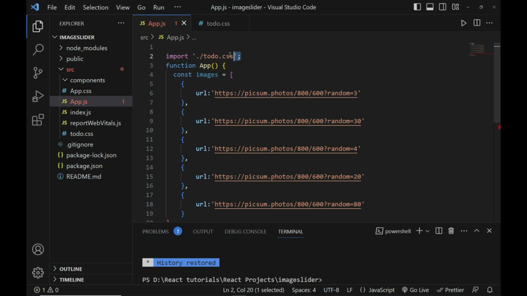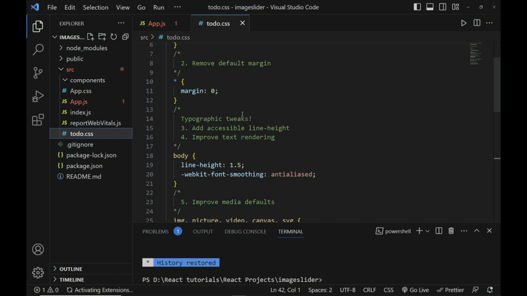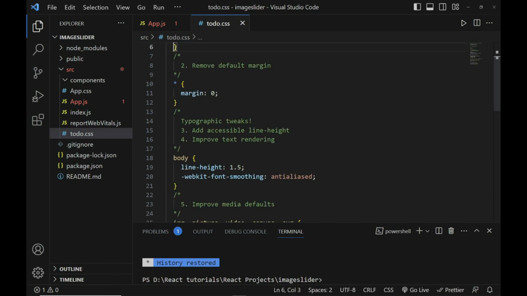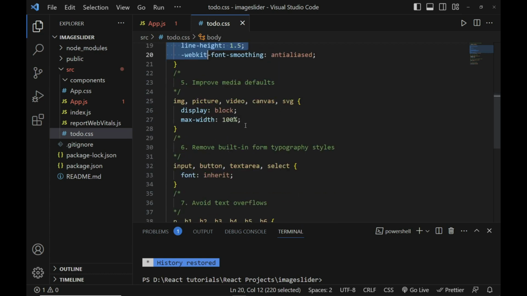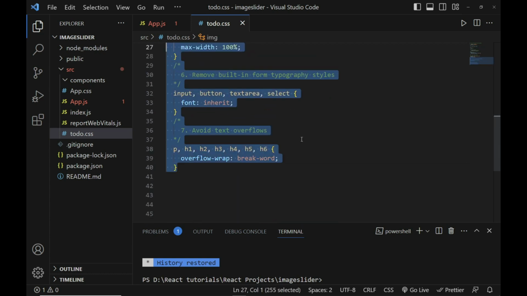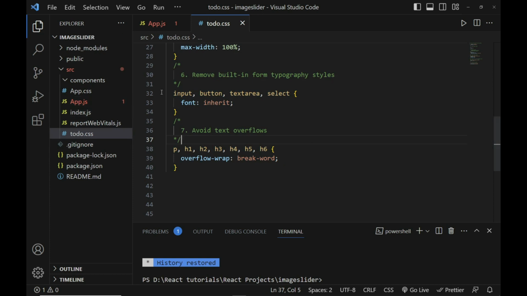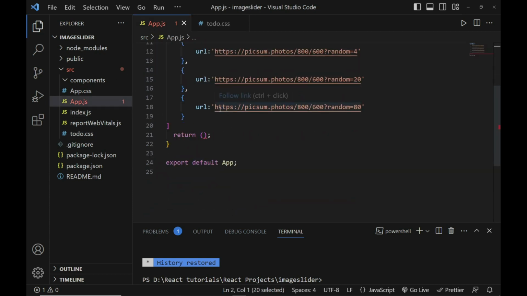All right, then here I've imported a CSS file. It's here. There's nothing in it. This is just some CSS reset, so there's nothing here. I've not coded anything. We are going to start this project from scratch.